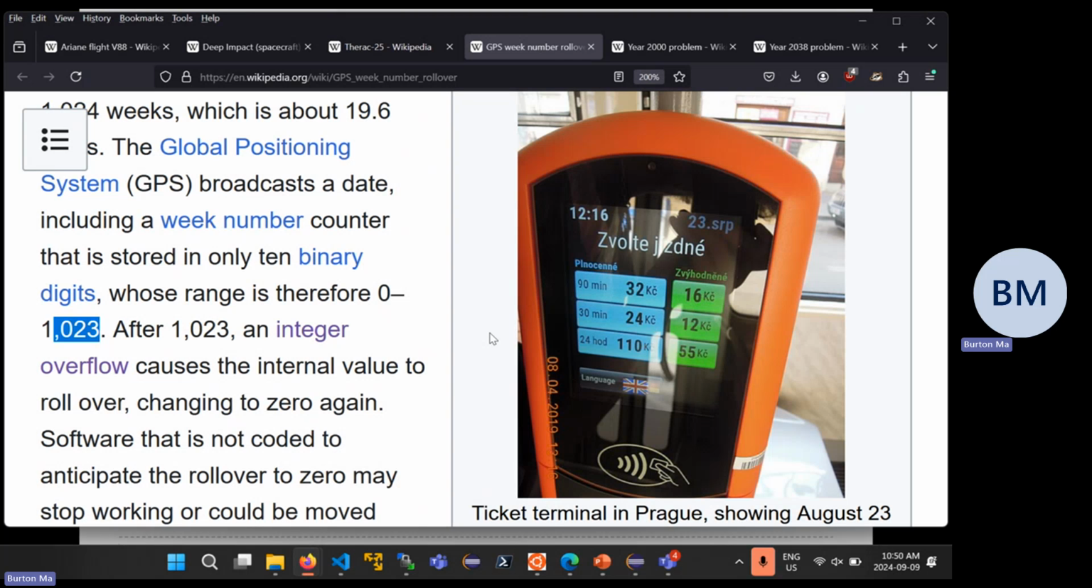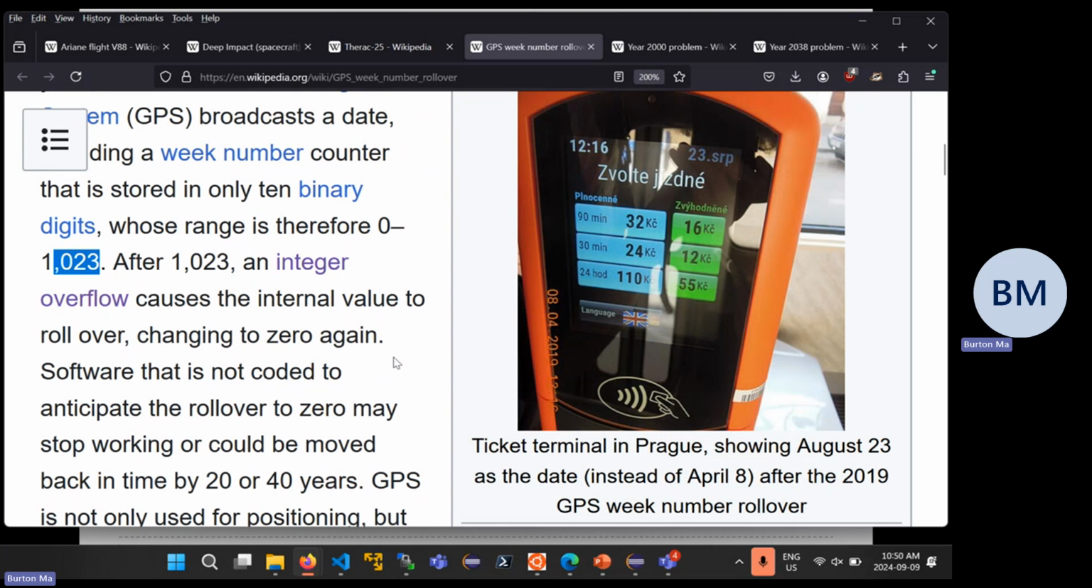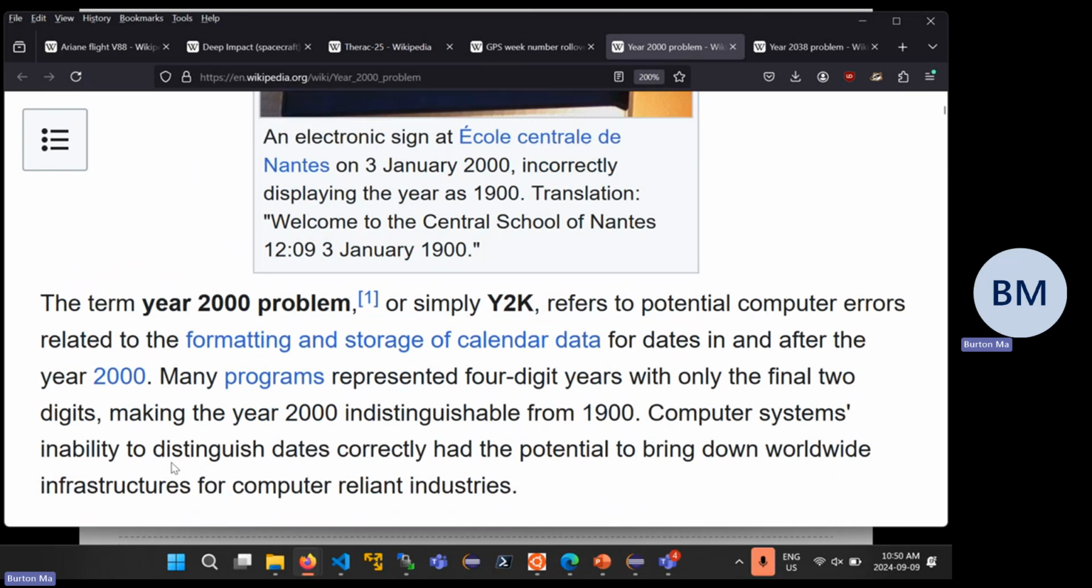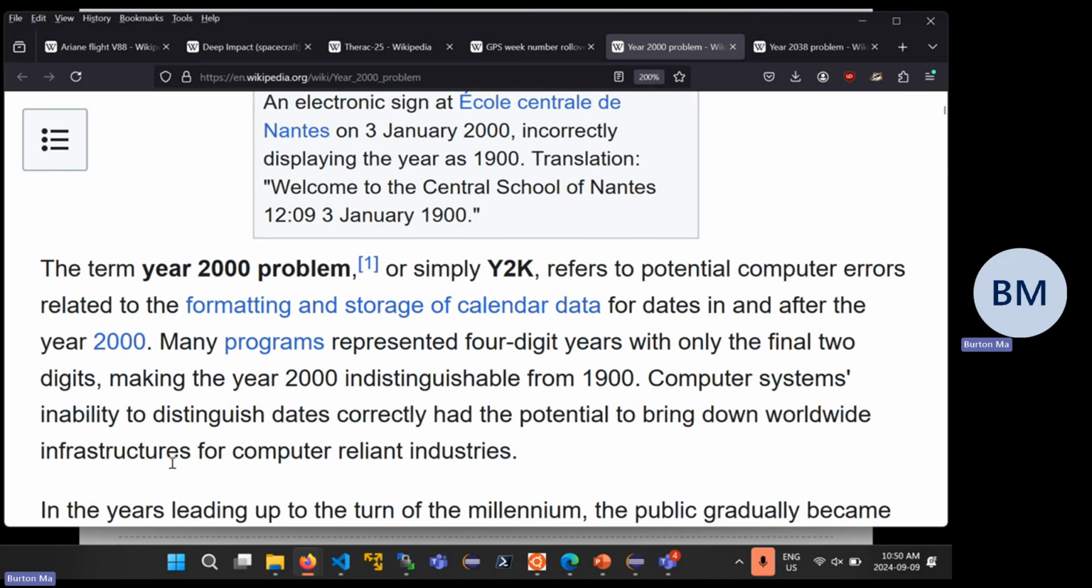If your GPS receiver, or your GPS system, is not set up to handle this result, you end up with a funny result. So there's another overflow problem. Year 2000: most of you are younger than this, so you may not have heard of it, because you weren't born then.